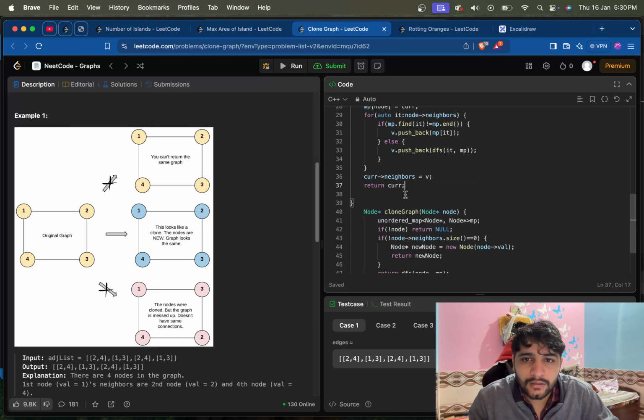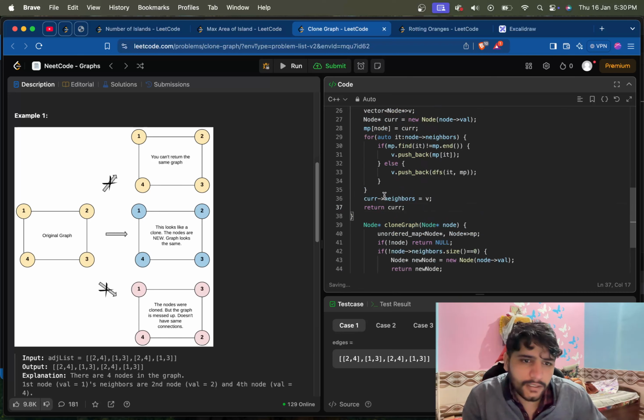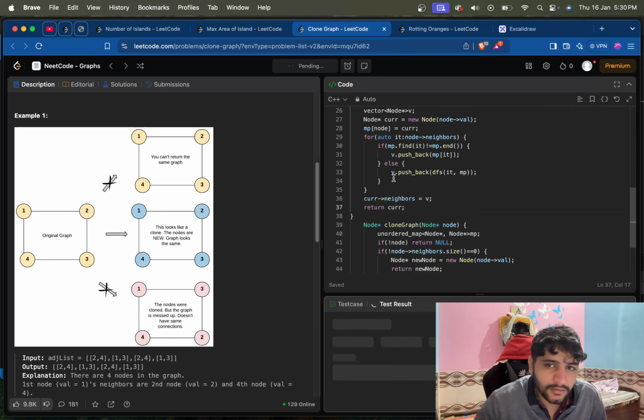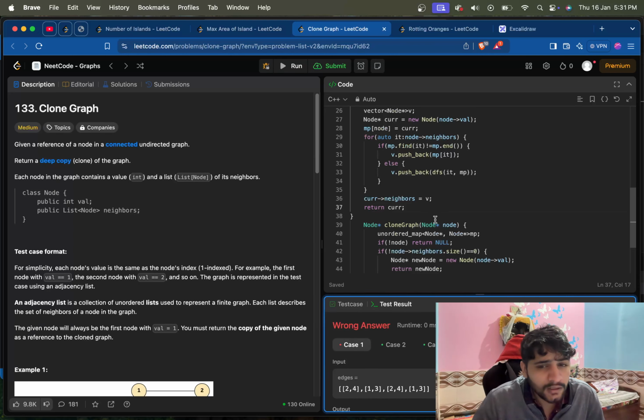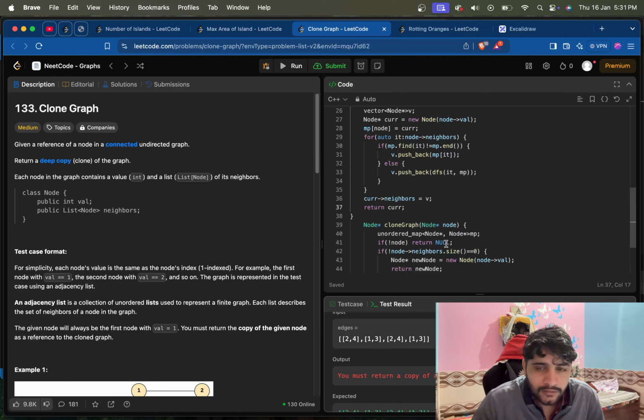Okay, that's how we made this copy, and it will recursively call all this, and the recursion will do the rest of the thing. We don't have to worry about it. We just need to worry about the small cases. Or you must return a copy of all the nodes in the original graph. So didn't we return that?